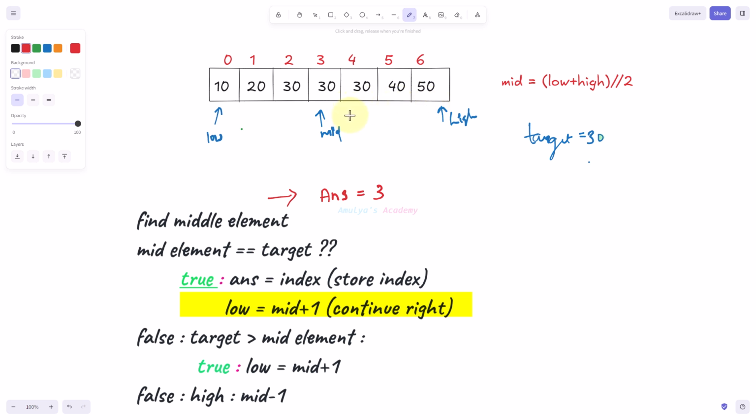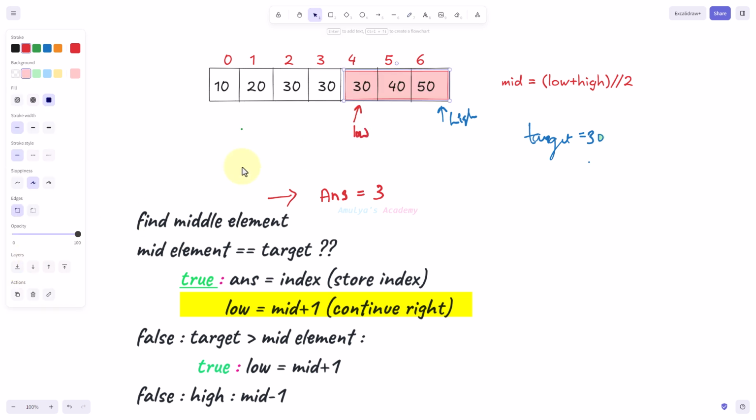For that, I'll take low equal to mid plus 1. So now this is our search area, right? Find the middle element now. So 4 plus 6 truncated division 2. So we'll get 5. And this is our middle element.